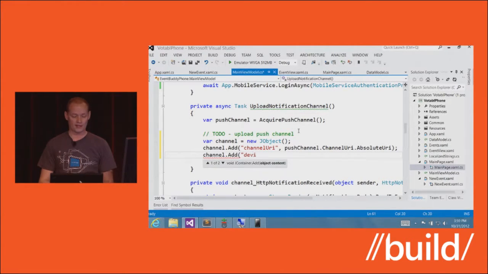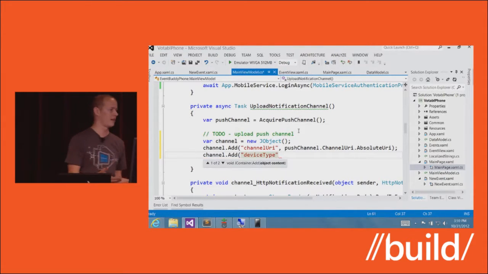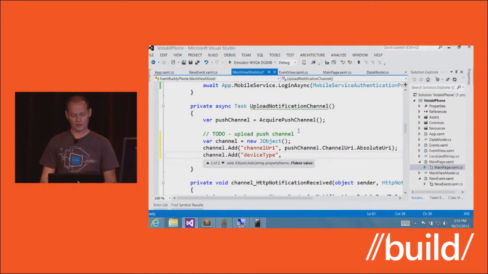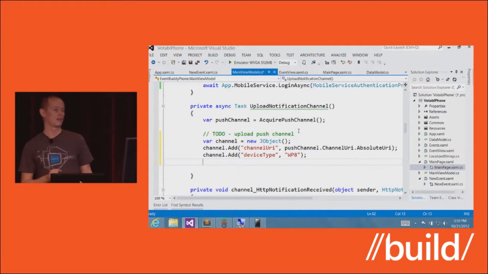Add device type, because I want to be able to tell the difference between Windows Phone devices and iOS devices if I send push notifications. So device type, and then I'm going to put in, let's just hardcode WP8 here for now. And then we're done. I'm not going to bother with the user ID on the client because I always assign that in the server anyway.